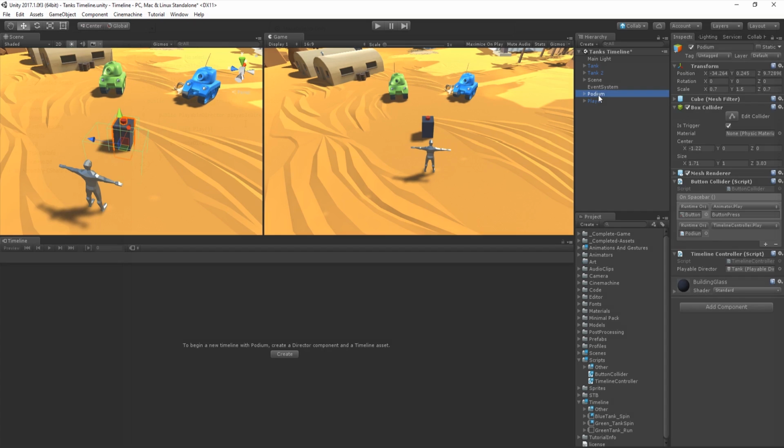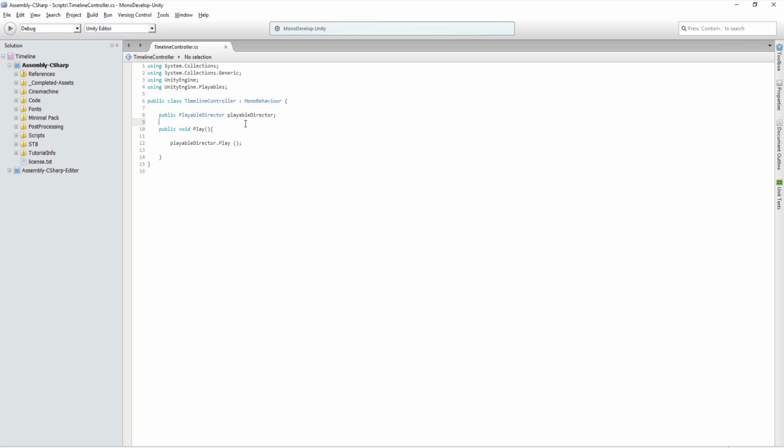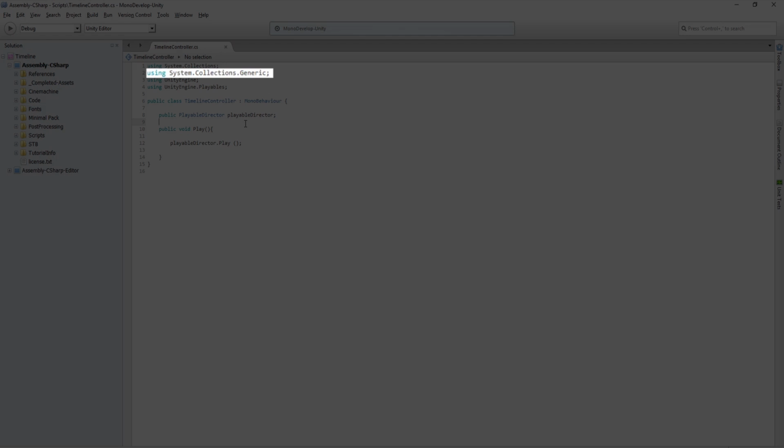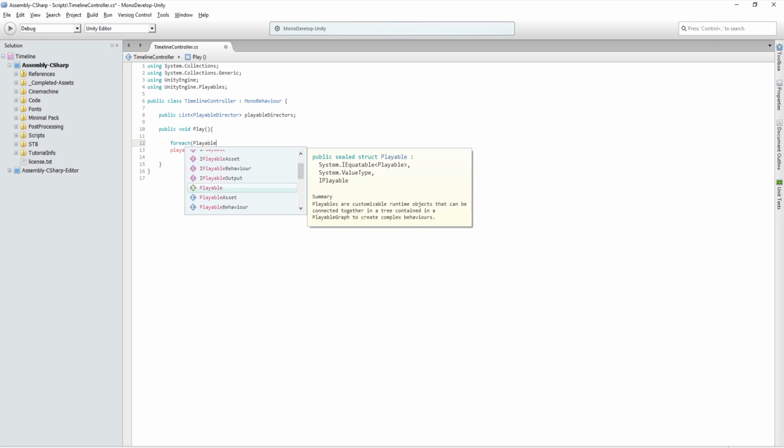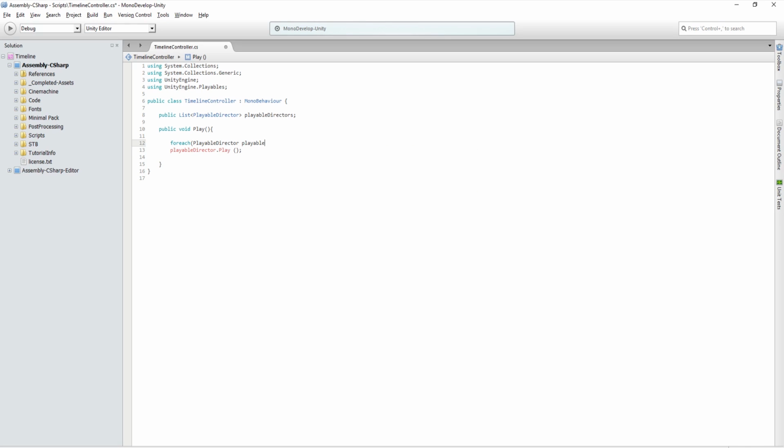Let's head back to our timeline controller script. Let's make sure that we have System.Collections.Generic added so that we can access and use lists. Then, let's change from a single reference of a playable director component to a list of playable director components called playableDirectors. And then update the code on our play method. We'll go through each of the playable directors in the list by using a foreach loop. And for each playable director in the list, we'll play the current timeline on the director.